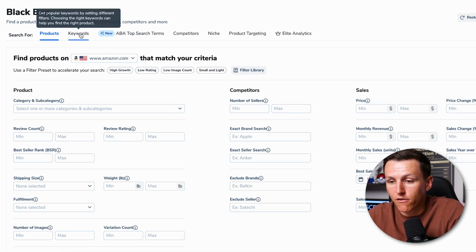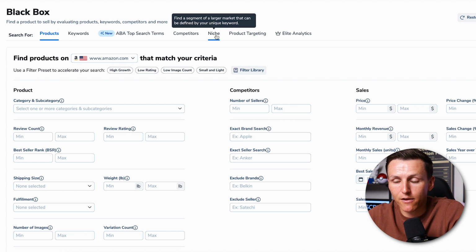And what I mean by this is there are 30 plus million products on Amazon, and for you to go through and sift through every single one to find that perfect product, it's virtually impossible. So what Black Box allows you to do is go in and enter certain filters and criteria to whittle that down from millions of products down to a couple products that have potential. So we've got the products tab, which we'll cover, the keywords tab, the niche tab, which we'll dive into first.